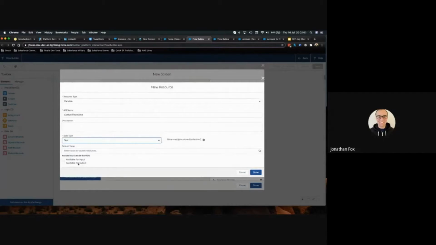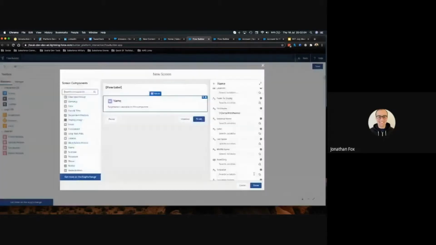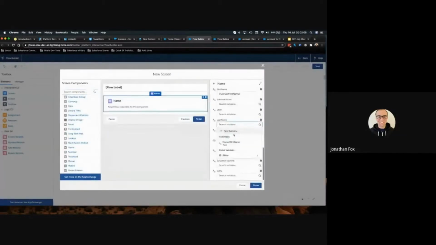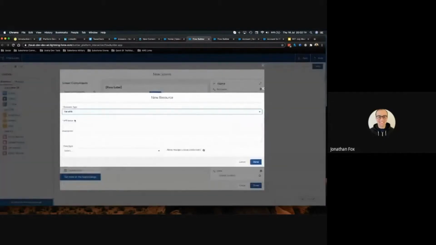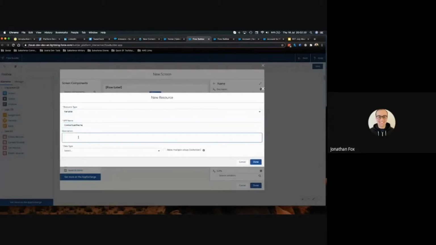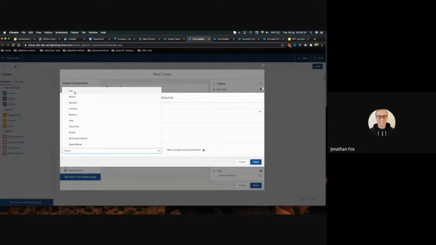We don't need a default value, and these are for outside of the flow, so we can ignore those for now. Fantastic. Well, we want to store the last name, and the last name is really important because that's the required field. So let's go ahead and create them again. Another resource type, variable, and I'm going to do contact last name, add a description if you want, and then we're going to go ahead and click text again.